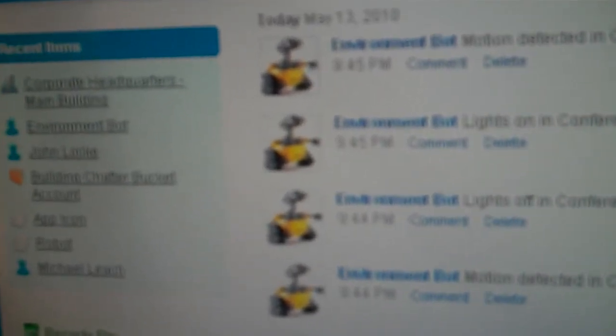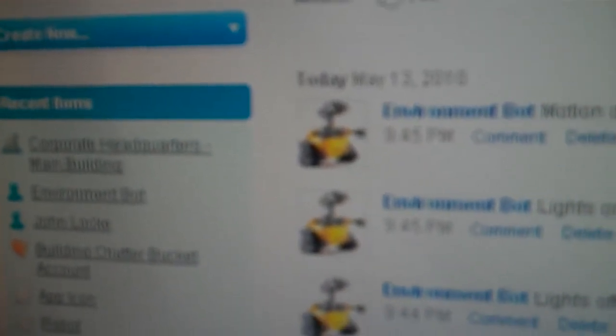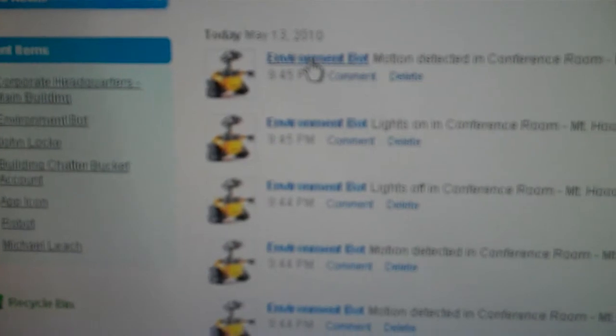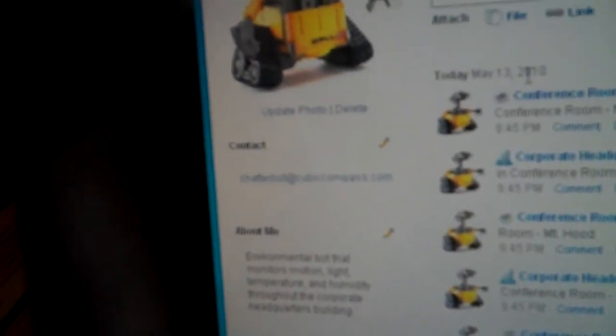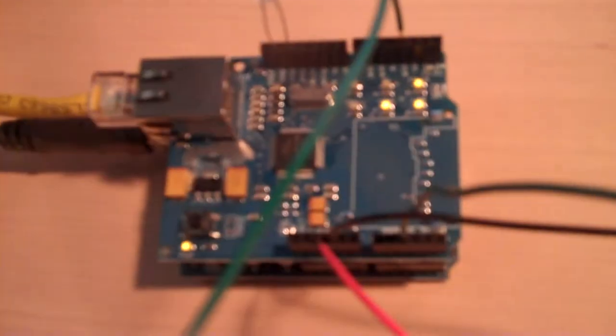And our bot here, kind of the Wally bot, if we zoom in on him, it's a profile. It's not a person. It's an automatic bot. Actually, this is him right here, his brains. And in his description, he's basically chatting. I'm an environmental bot that monitors motion and light.